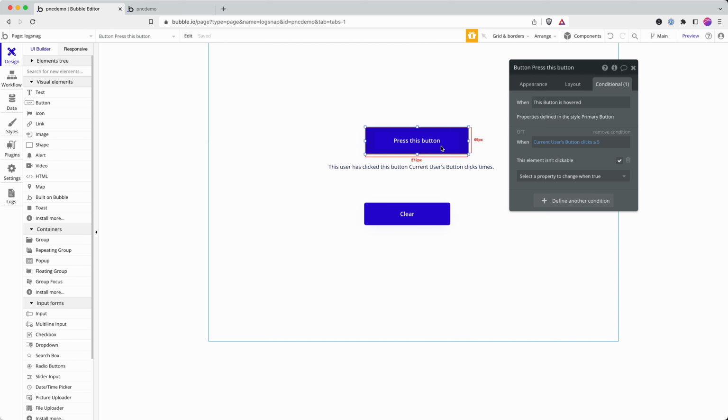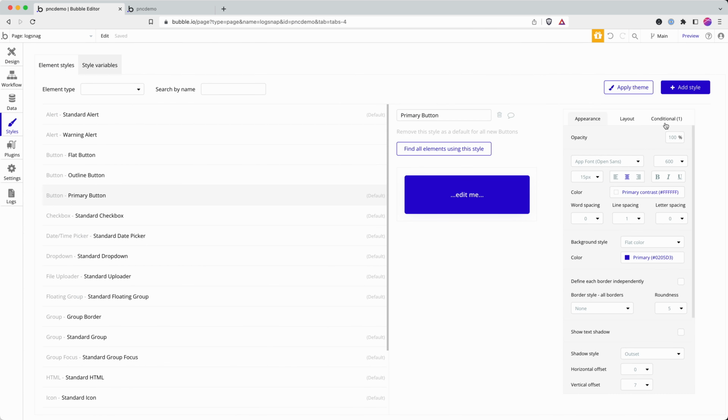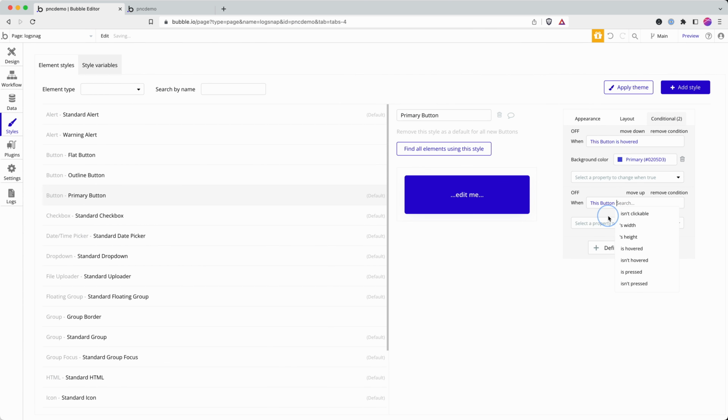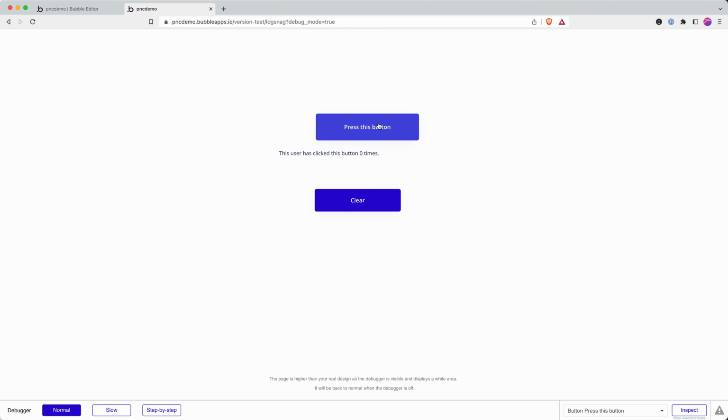Something else, and I'm going off on another tangent here, that you'll want to do is in your button styles, whether on the button itself or in your style for it, you can apply a style for when the button is unclickable. So we can say when this button isn't clickable, and we can use the opacity field here, and take it down to 30, and let's preview that. So 1, 2, 3, 4, 5, and there we go. It becomes unclickable.